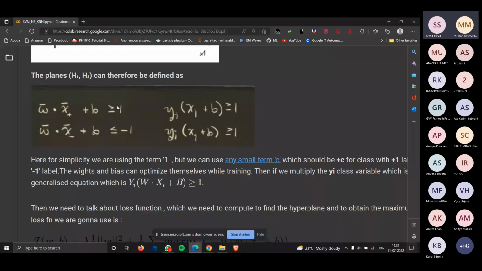Everyone is okay with this, right? Everyone got it, right? Yeah, everything is clear, I guess.